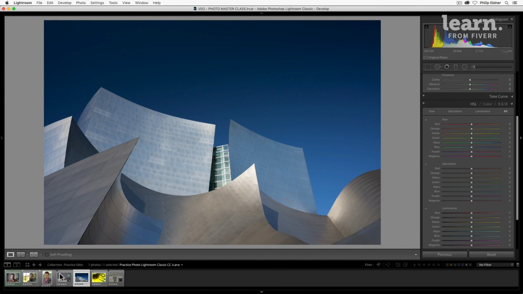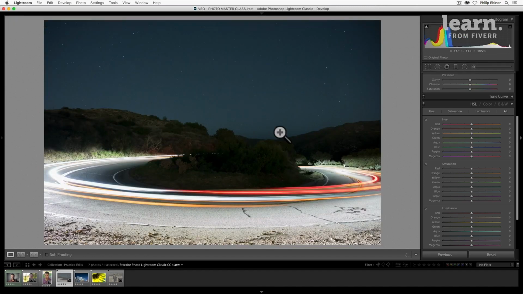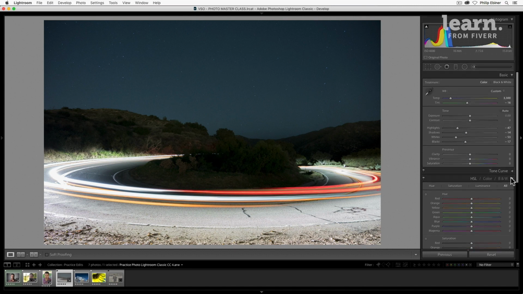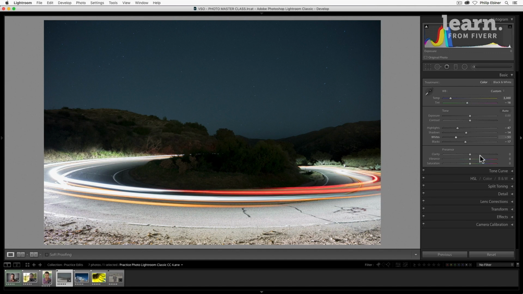Let's go to this image of our night sky and let's drag up here. I'm going to close down the HSL panel for now. At the bottom of our basic options, we have this presence. We have clarity, vibrance, and saturation. Starting at the bottom, let's look at saturation.